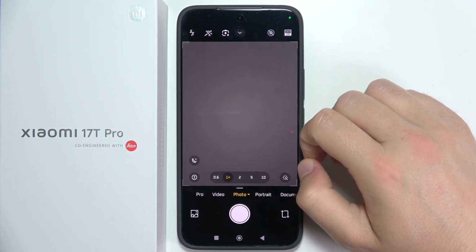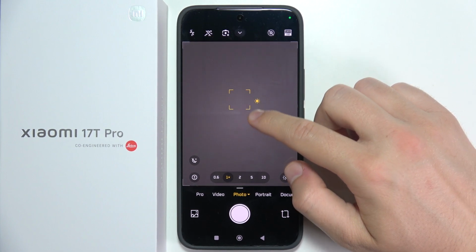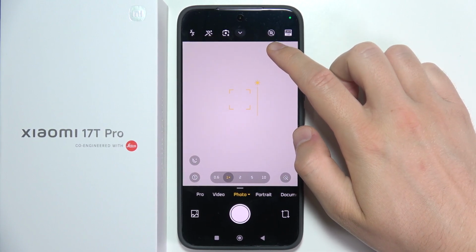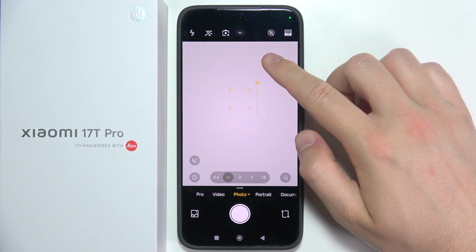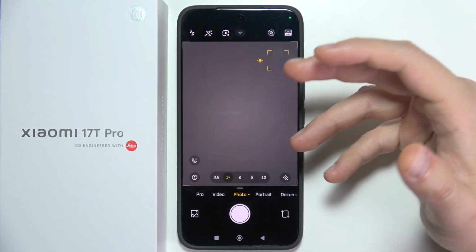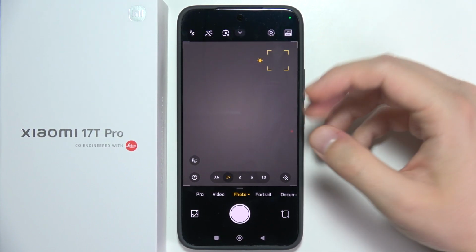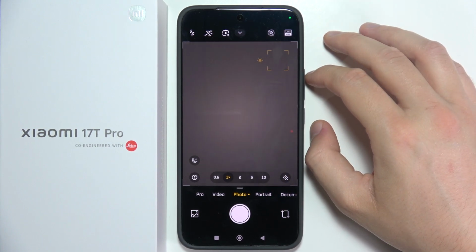So when you are in the standard photo mode, you can just click on the screen and then move this sun icon up and down to decrease or increase brightness. It works the same when you click on any part of the screen. It will adjust this brightness level automatically based on the current lighting condition.